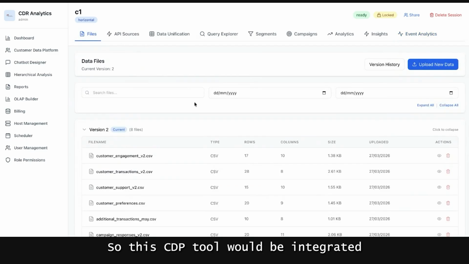This CDP tool would be integrated within the CPaaS product or the SMSC product, and it will be available embedded within your product as well. This is also multi-tenant aware, so you can resell it to your customers down the hierarchy, provided you have a reseller subscription from us.